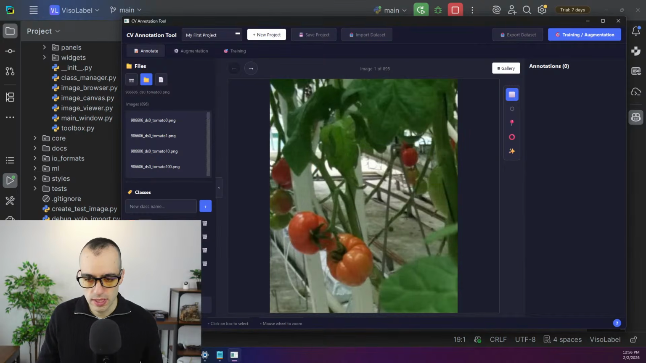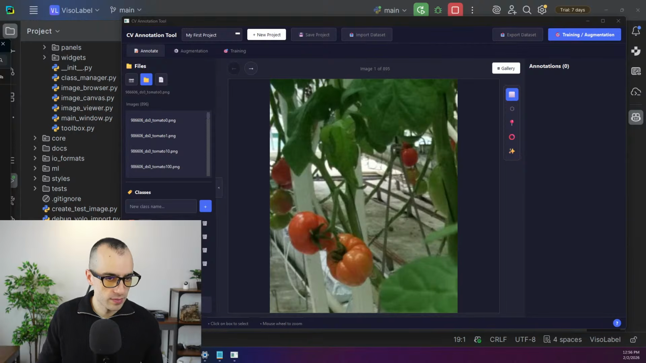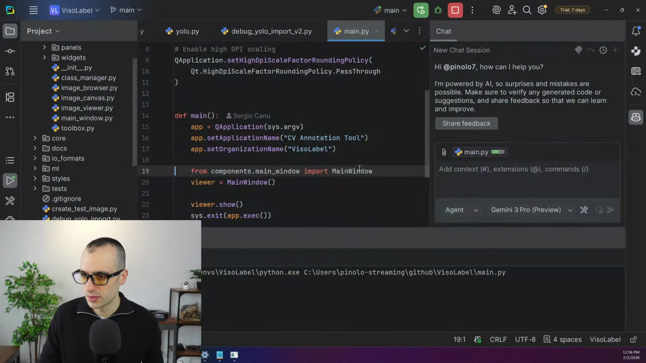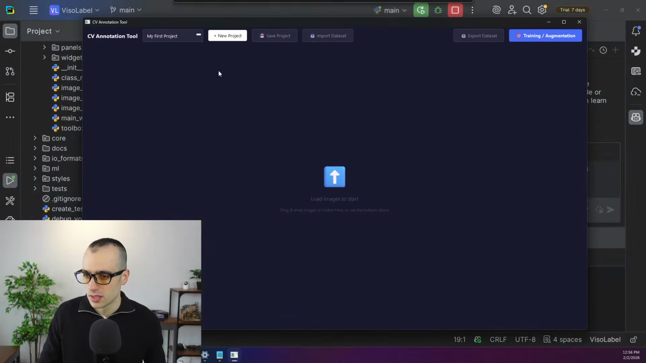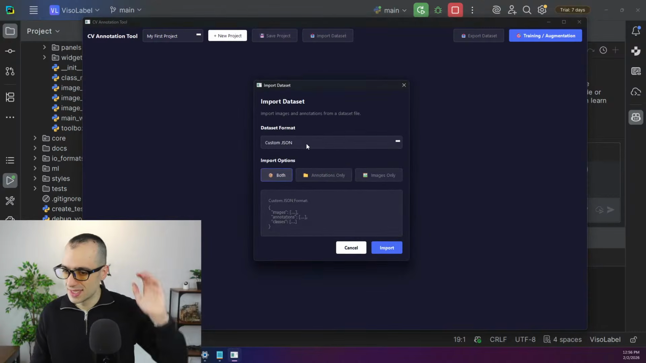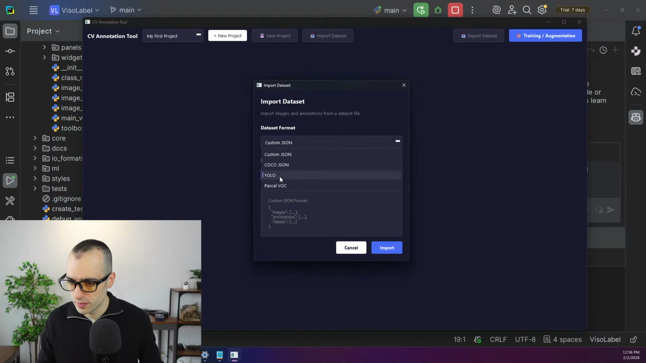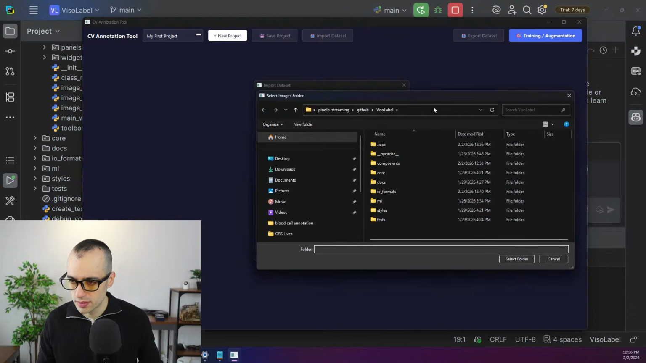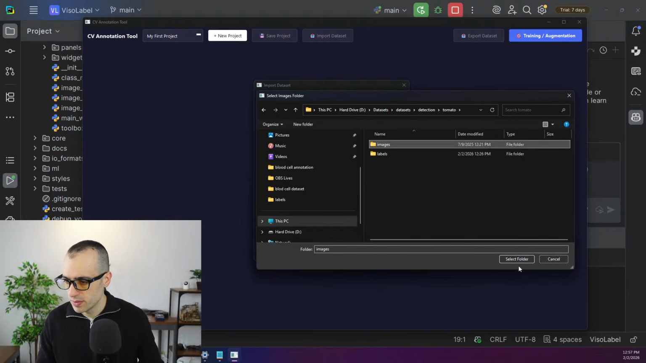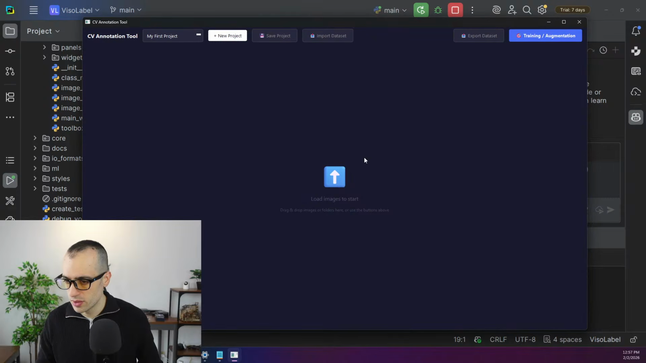What's going on now? Okay, when I import them separately, they don't work. When I import them at once, they work. So something to debug here as well. So we import dataset. Let's try again. Both. We import YOLO, import. First we go with images, and then we select the labels.